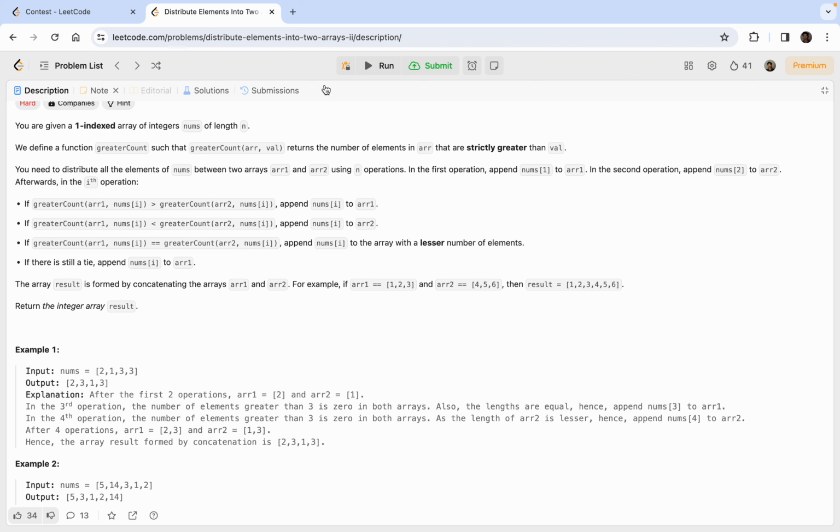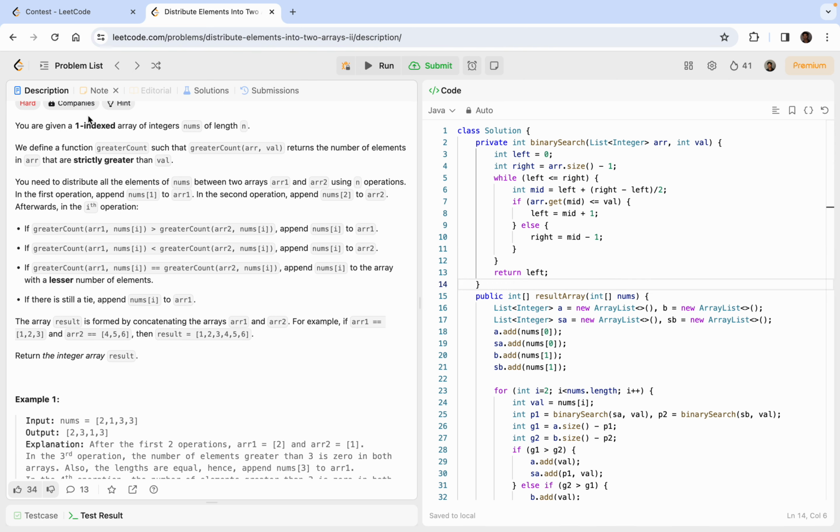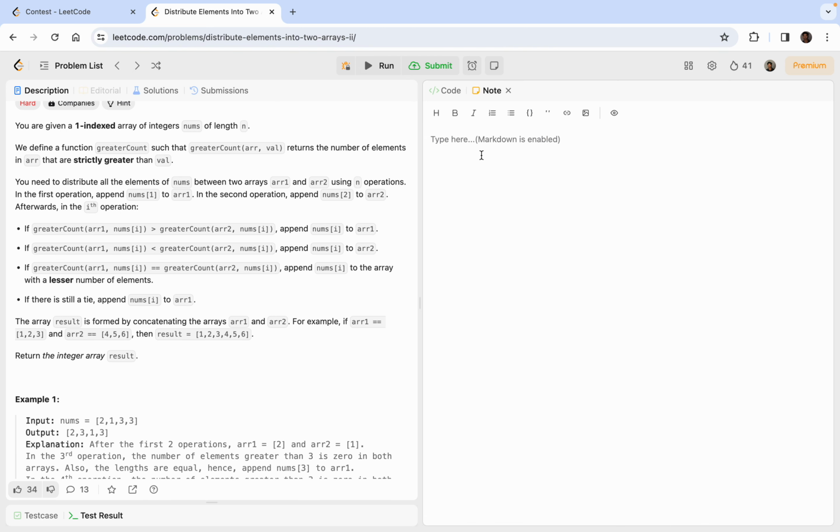suppose we have 2 1 3 3. So what we'll do, in our first array we'll add 2, and in our second array we'll just add 1. So now we'll come to our next element, that is 3. So we'll check in both how many numbers are there that are greater than 3. So there are 0 elements that are greater than 3 in my first array and also in my second array.